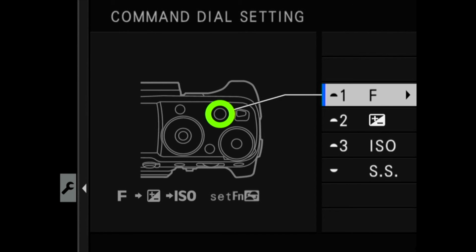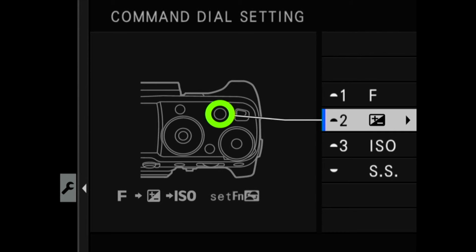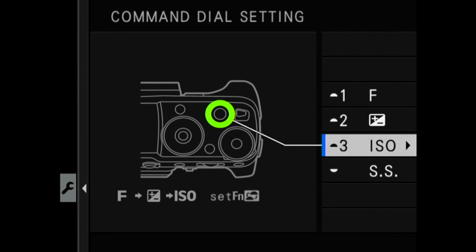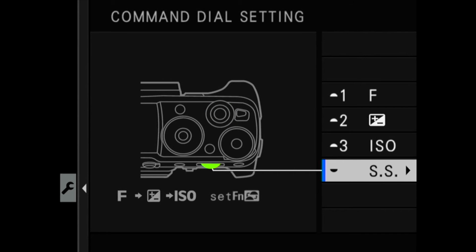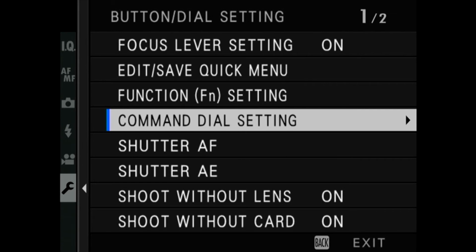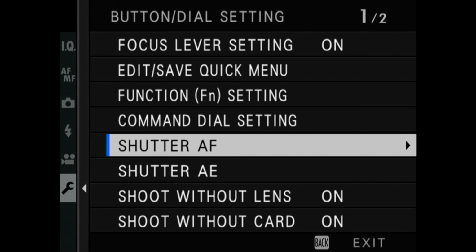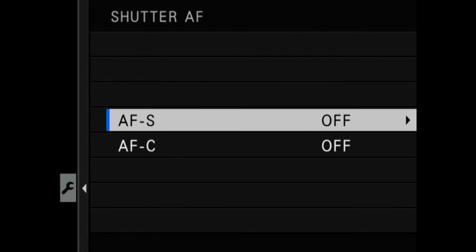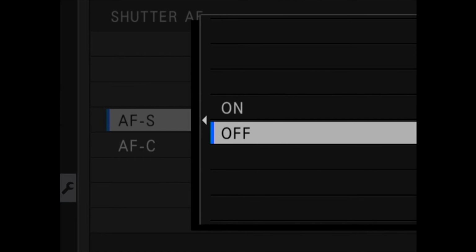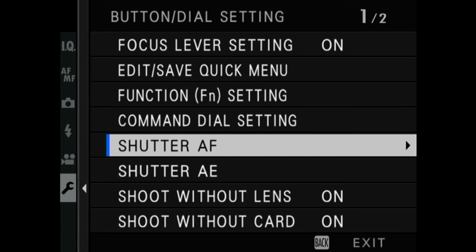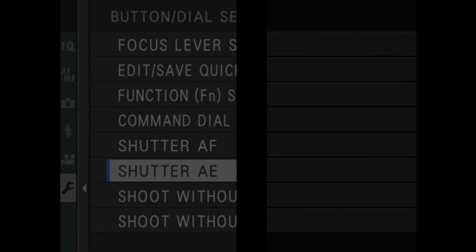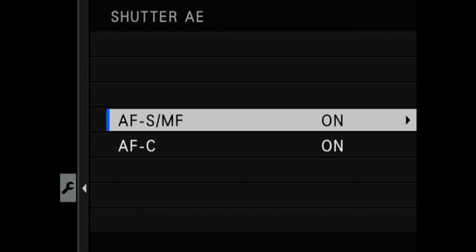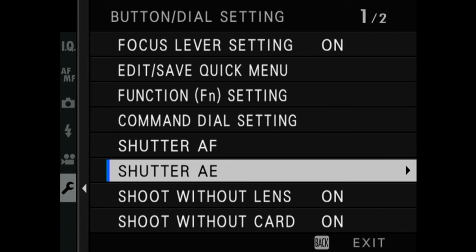Command dial setting, which is this dial on the top. You can set it for focus. You can set it for exposure compensation. You can set it for ISO or shutter speed. And again, I already have mine configured the way I want it. Shutter autofocus. You can set it to AFS or AFC, depending on which one you want to use. Shutter AE is AFS / manual focus on or off, and AFC on or off.